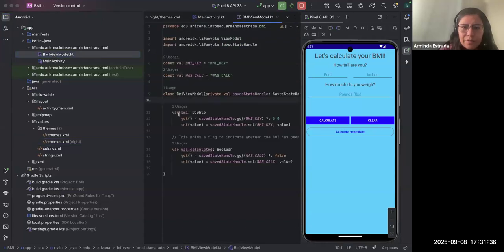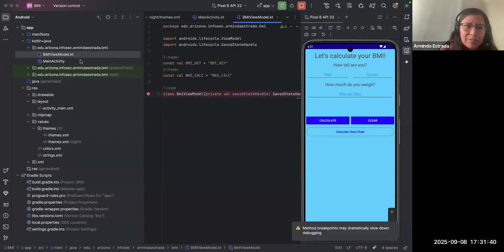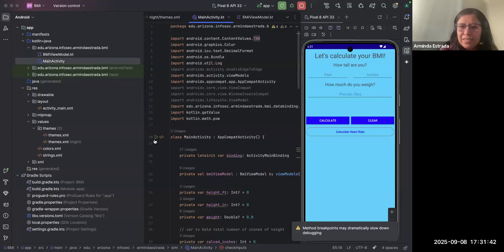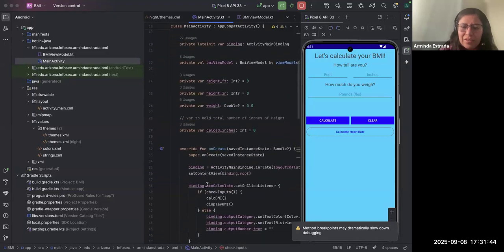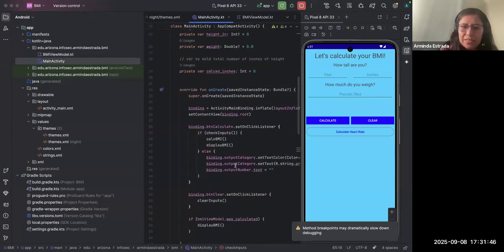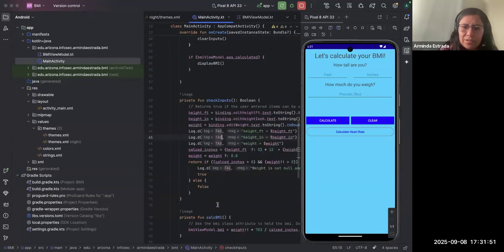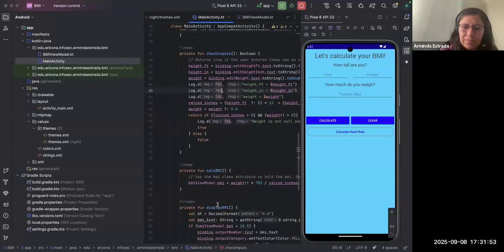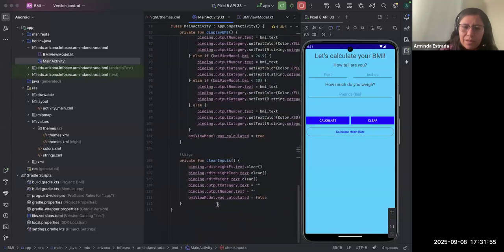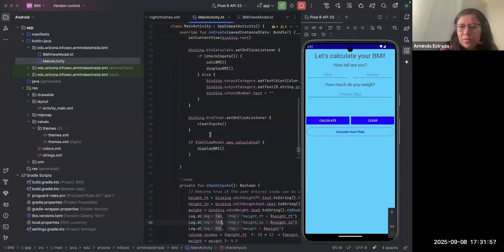This is the view model, and I don't want to show you the whole class, so forget about this one actually. Look at the main activity. In here, I have my onCreate, the binding that I need, the check inputs, the calculation of BMI, the displaying of the BMI, and the clear inputs. So that's where I have it.